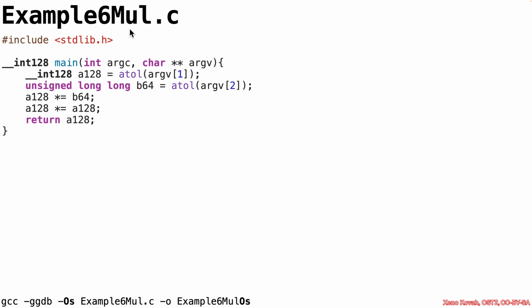And in our final example, Example6Mul.c, we are going to pick up our final assembly instruction. So in this code, we've got A2L again being used to pull in a signed 128-bit value, but of course A2L is only going to have a 32-bit value, which will subsequently be sign extended up to 128. And then we have A2L being used to pull in a second value, but that value is being assigned to a B64, which is an unsigned long. Then B64 times the 128 and 128 times itself.